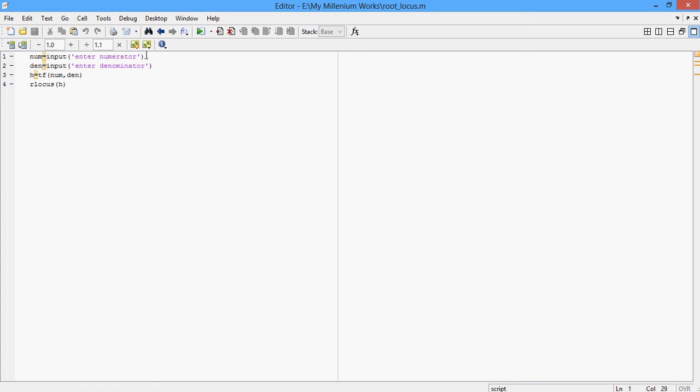First of all, you need to take numerator as an input from the user, which you're doing with the help of num equal to input of enter the numerator, and in the same way you're taking the denominator as an input from the user, and h is equal to tf of num comma den is the way you take the num and den and put them into a transfer function.